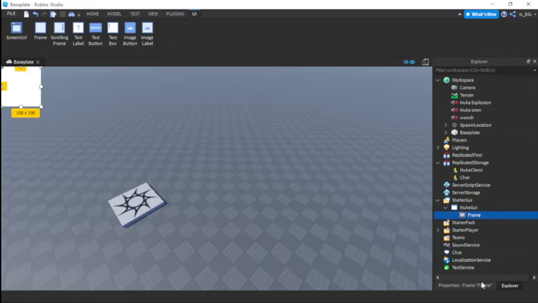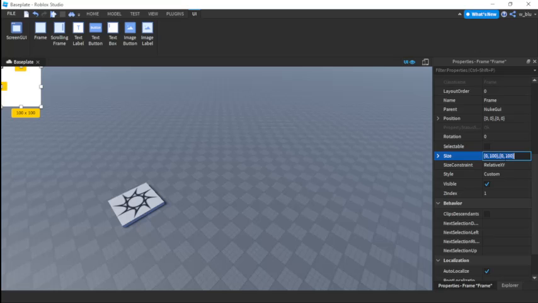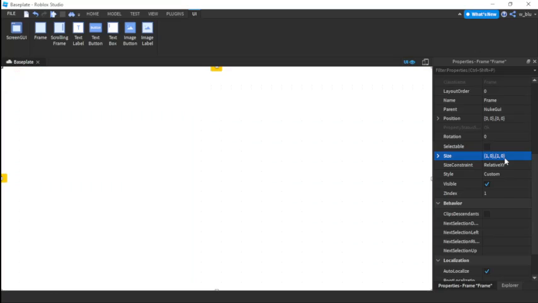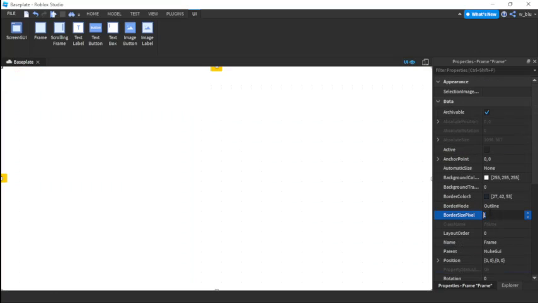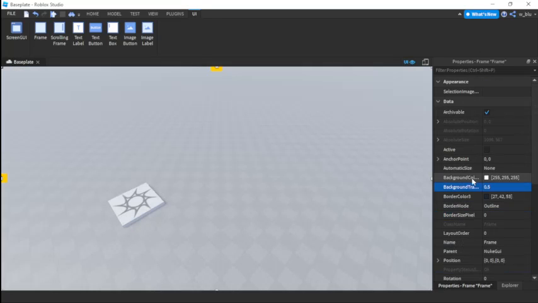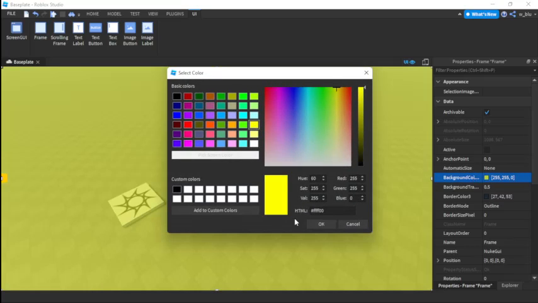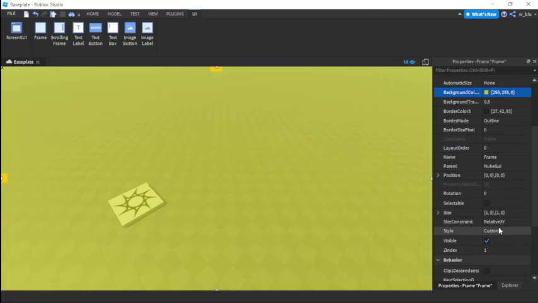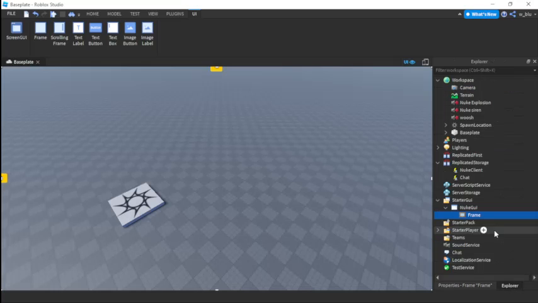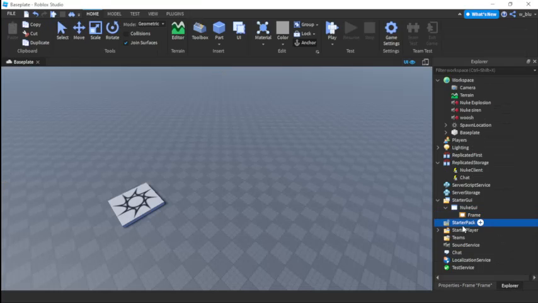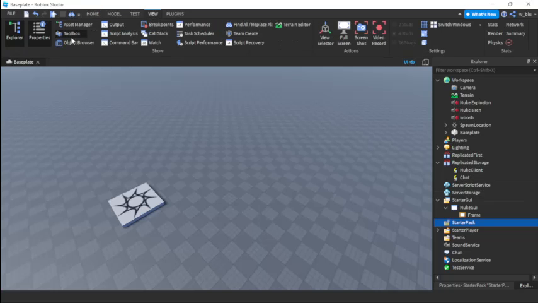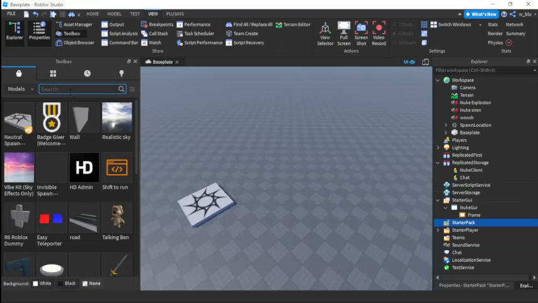So in the Nuke GUI you're gonna want to insert a frame and make the size 1, 0, 1, 0. Border size pixel 0, and then background transparency 0.5. And then the background color will be yellow, so it'll look like there's a nuke, right? Then just make it visible false. Like that. And now we're actually gonna need the nuke itself.